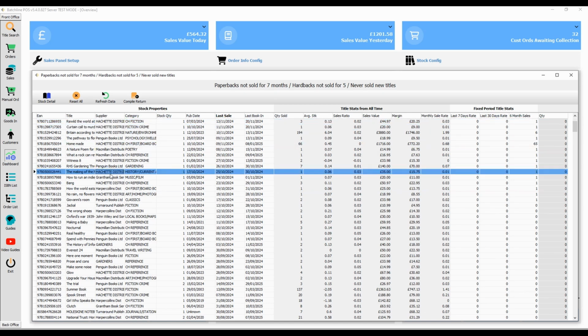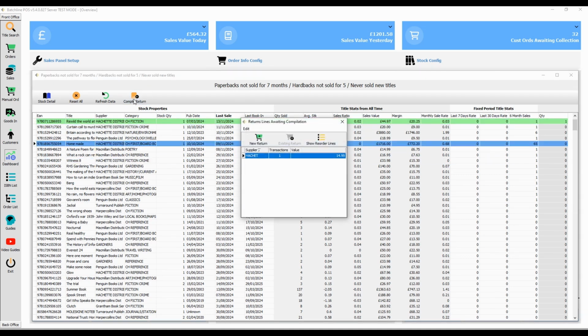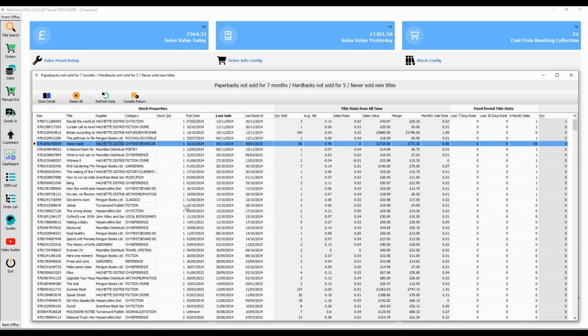And we can go down this list if we would like to from this screen, and we can try and compile returns. And we can do that by highlighting lines. We can say, how many would we like to return? We can say 1. Last delivery supplier, which is what is here. We can say Hachette Distribution. Yes, okay, we'll say yes to that one. And then we could compile a return here. And we could create a new return for Hachette like that. And then that will be ready to send in the returns portion of Batchline.